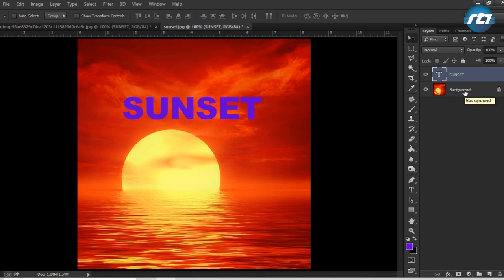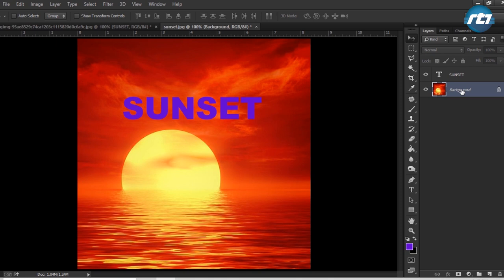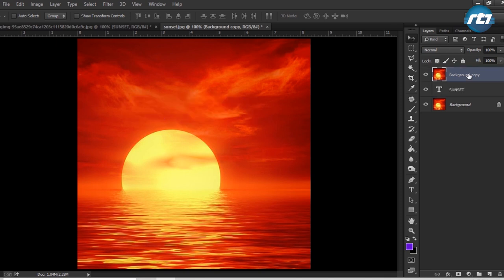Now I need to duplicate this background in order to perform the clip mask. I can duplicate this either by right clicking and pressing duplicate layer, or simply by pressing Ctrl J. Now this background copy, I have to place on top of this sunset text so that I can perform the clip mask.